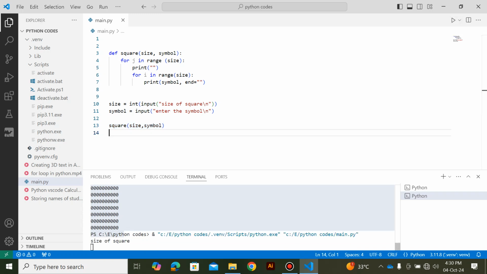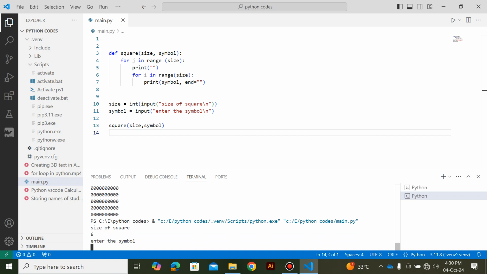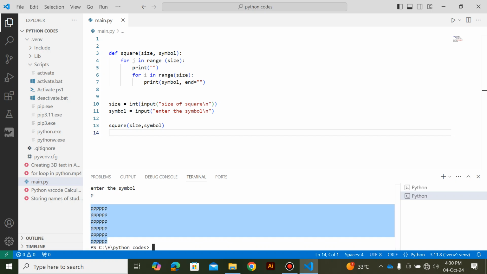So you can see in the terminal below, it is asking the size of the square, so we shall enter 6. It is asking the symbol, so we shall enter P. So a rectangle containing P's is printed on the screen. You can count, each line contains 6 P's, and in total there are 6 lines. Okay, so we shall run this code again.